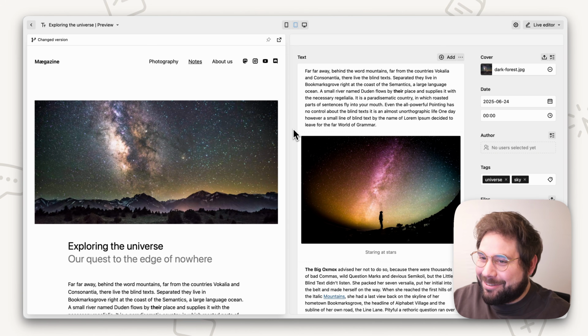Kirby 6 will be a free upgrade for all existing Kirby 4 and 5 license holders, so if you own a license, you're good. Alright, let's get into it. So first let's look at the live editor.